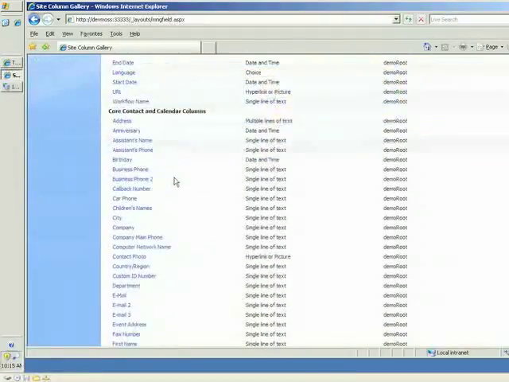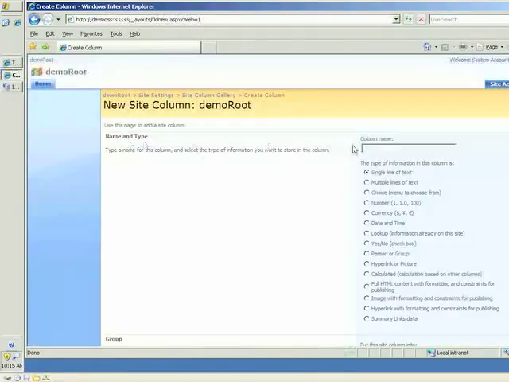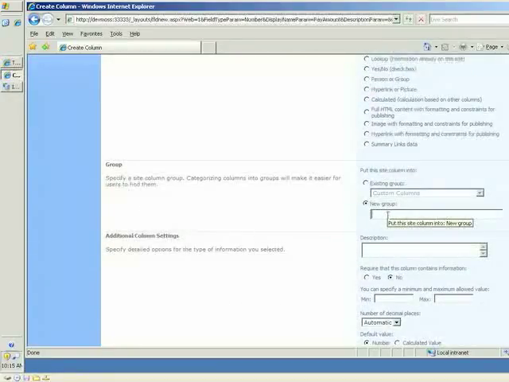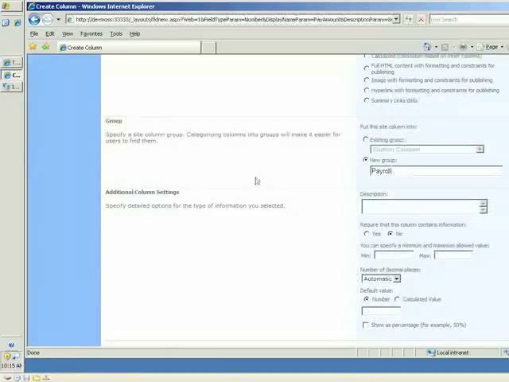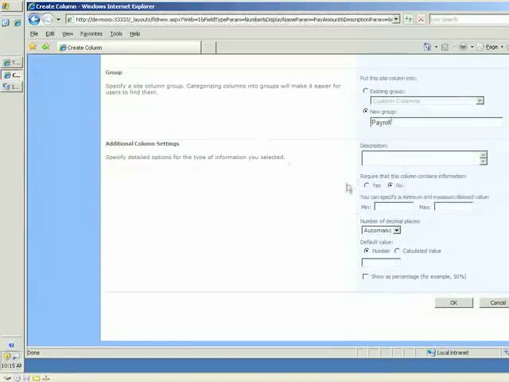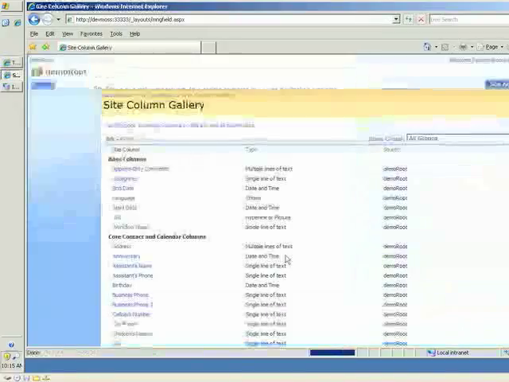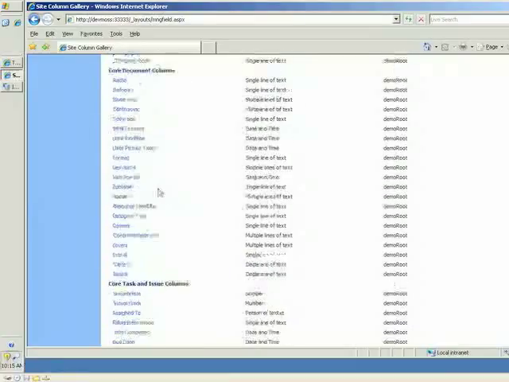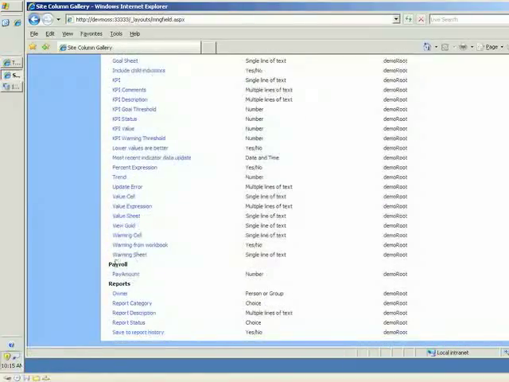And I'm only going to create 2 site columns here real quickly. But the first of which I'm going to call payroll or pay amount. And this, of course, will be a number. And I'm going to create a new grouping for it and call it payroll. Now, the grouping has no other purpose than to organize your site columns. And then I'm just going to accept all the other default values and select OK. When we scroll down here and we find our payroll grouping, we see that we have pay amount.